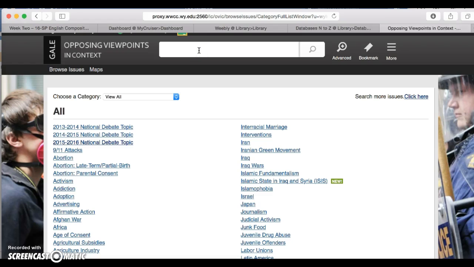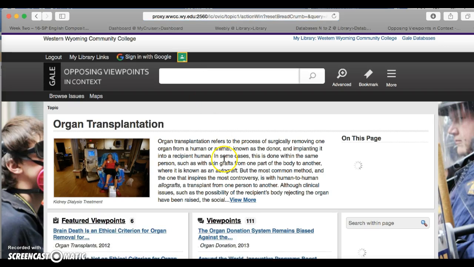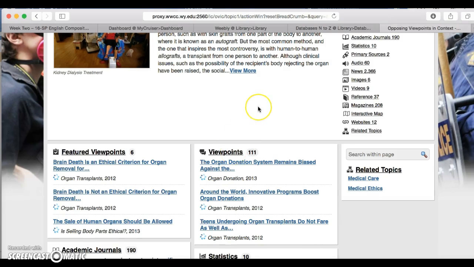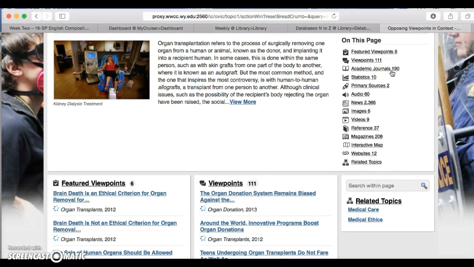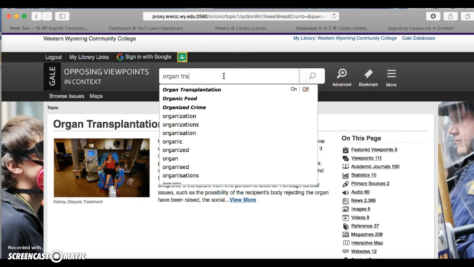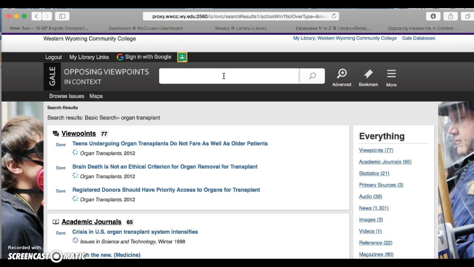You can also search. And notice that you'll get suggestions. So you might want to take those. Because look, when we do organ transplantation, we have 111 different viewpoints here. We've got 190 academic journal articles, 2,000 news articles. But if we were to do organ transplant, we don't have as many. We only have 77 or 65.